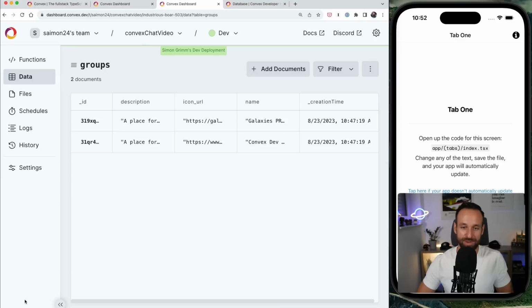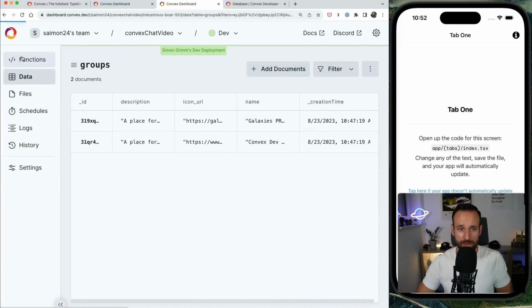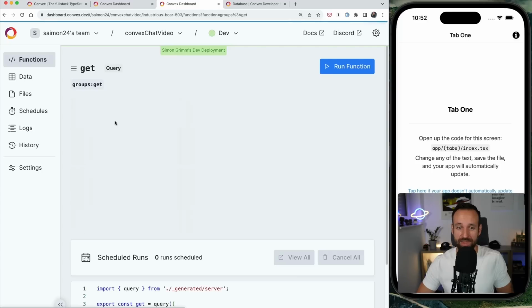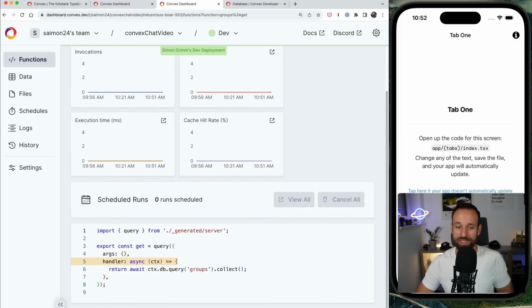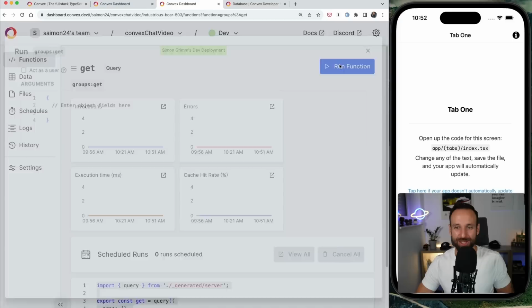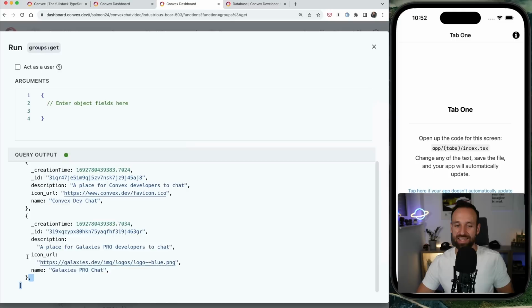So let's go back to our dashboard and let's see if I filter, no. Functions, of course, it's under functions. And we see new functions, groups, get. I'm going to select that, and we see the code because it's deployed, and I can also run this. That's quite cool to just test the stuff. So if I run this, this is my query output. So I'm getting the description, the icon URL, and the name just as expected.